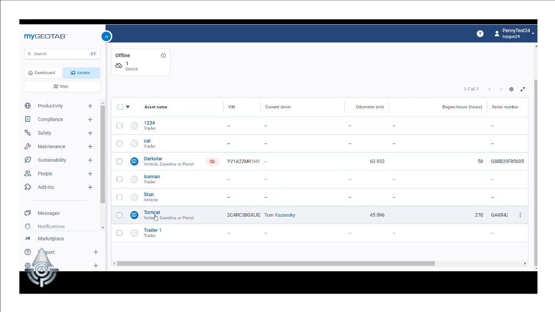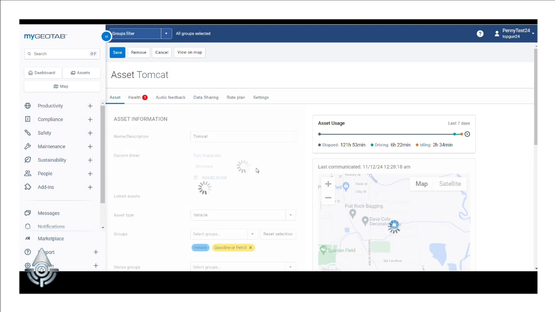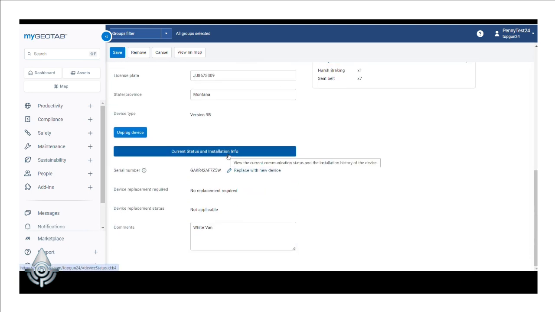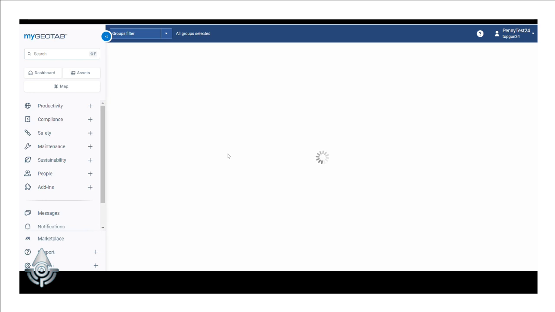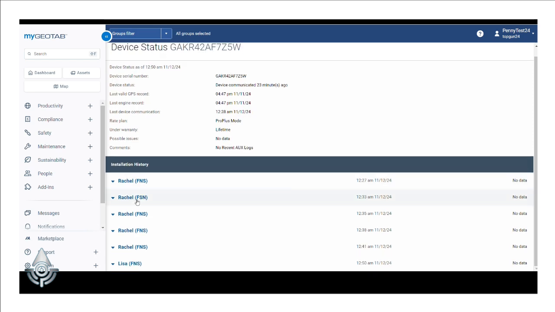From the Assets list, select the asset that the device is in and scroll down until you get to the Current Status and Installation Info button. Click here to review device information, such as warranty information, how long it's been since the device last communicated, any possible issues that are being recorded, and any installation history.